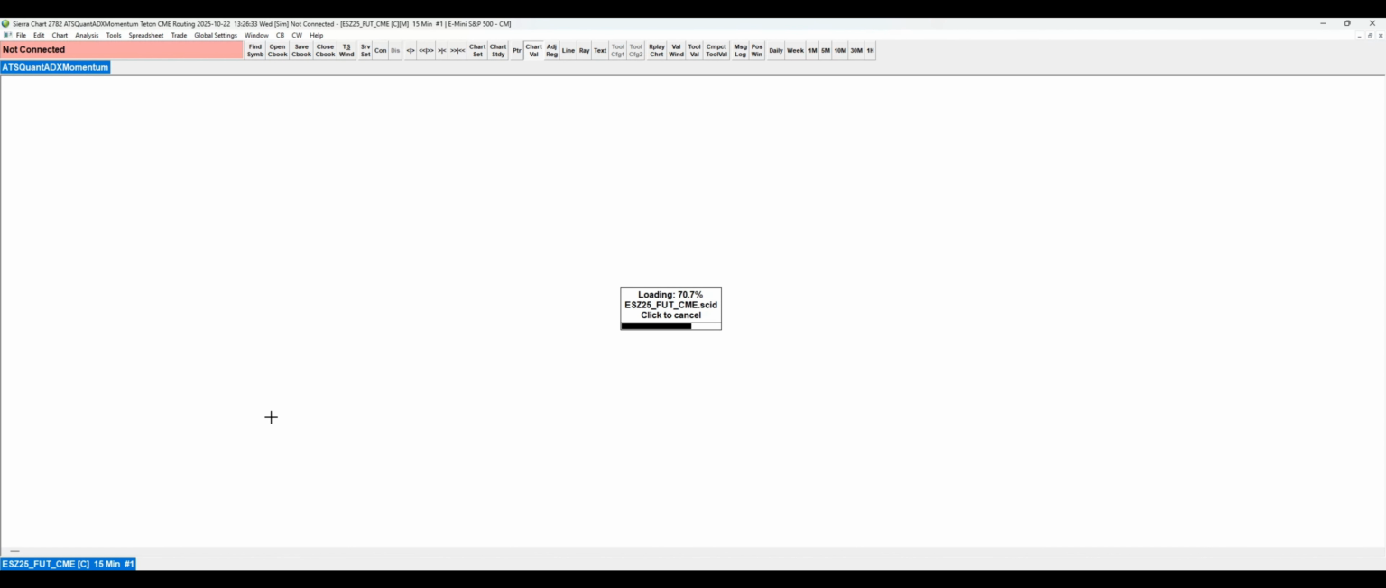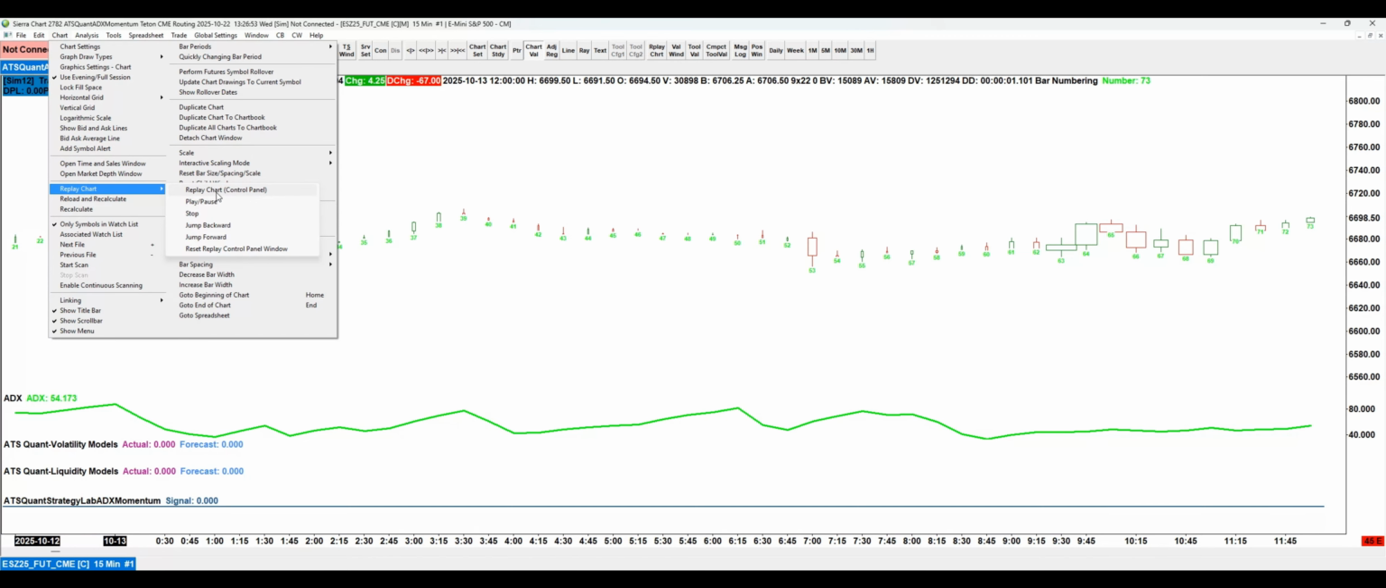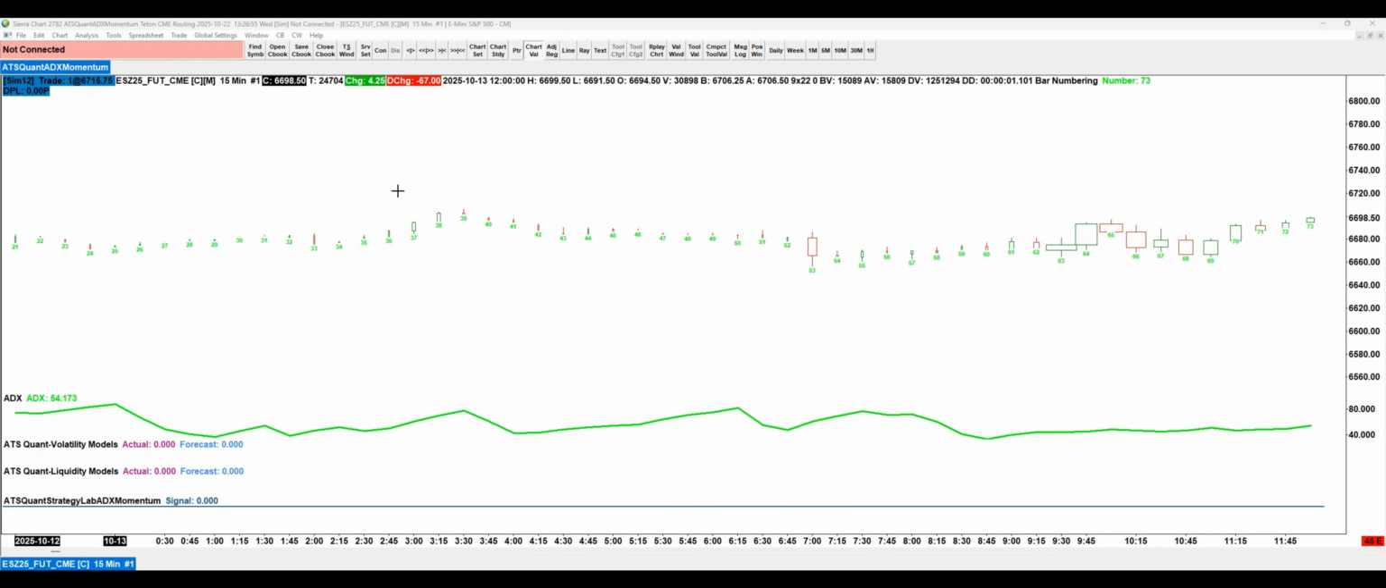Once the data reloads, we can then bring up our backtest control panel and start our backtest. To do that, we would simply click chart here, and scroll down to replay chart and replay control panel.